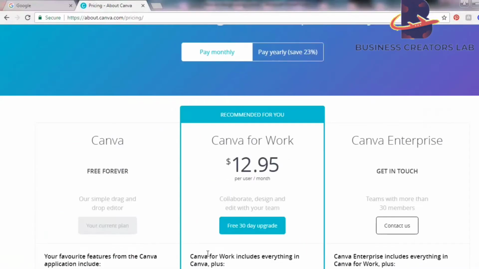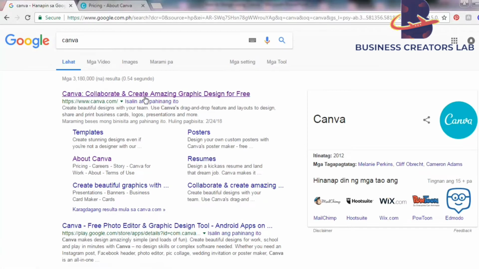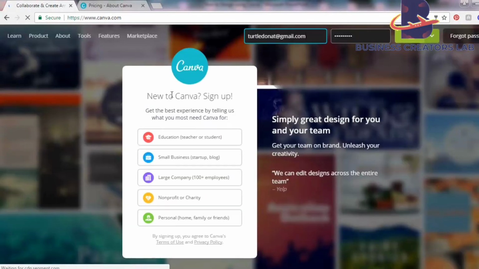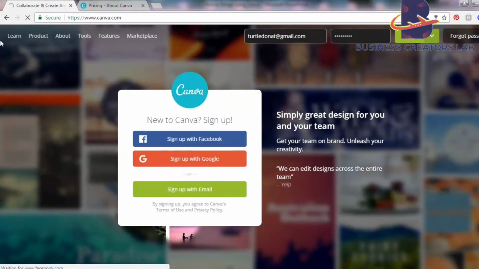Just go to Google and type Canva, C-A-N-V-A, and then click Canva, and then you need to sign up. You choose if you're a teacher or student here, education, a small business, large company, a charity, or personal. As for me, I'll just choose personal, and then you can choose to sign up with your Facebook account, your Google account, or your email.